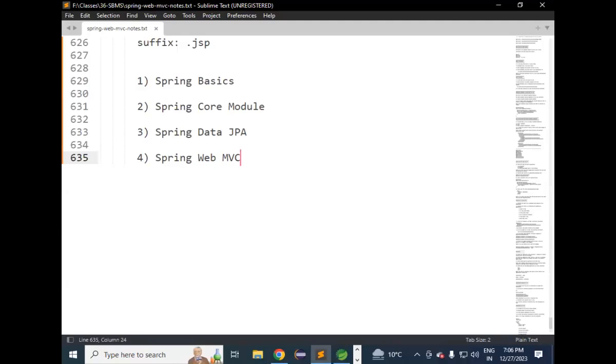You no need to deploy your application to a separate server. Embedded servers are 3: Tomcat, Jetty, Netty. By default, we are getting Tomcat. Okay, can I change to the Jetty also? Yes, we can change to the Jetty server as well.